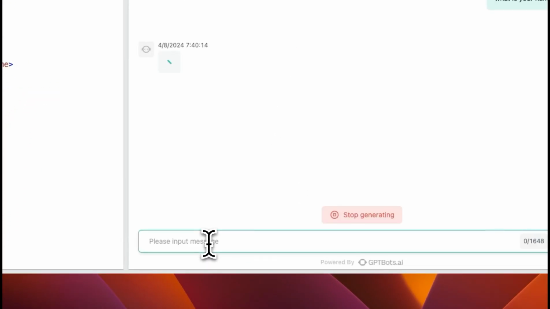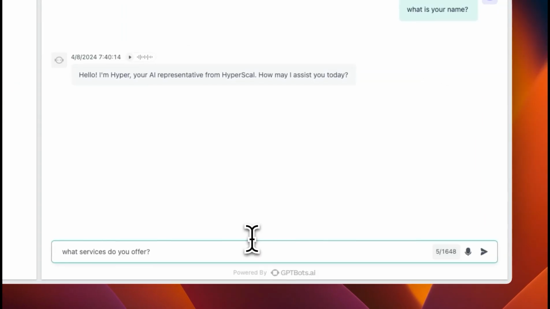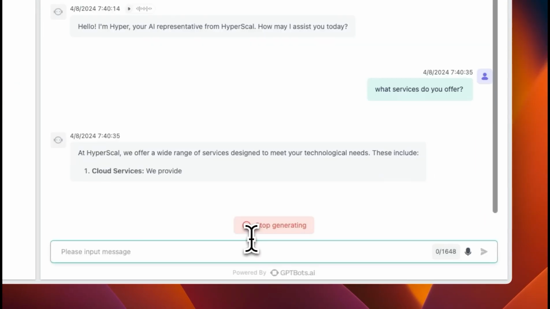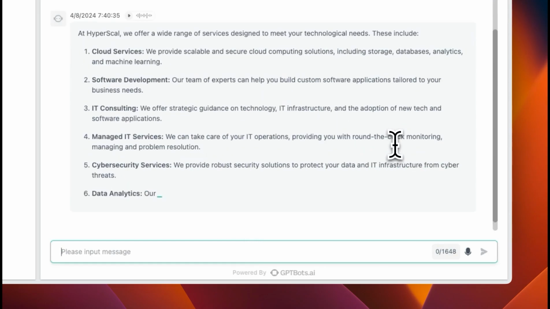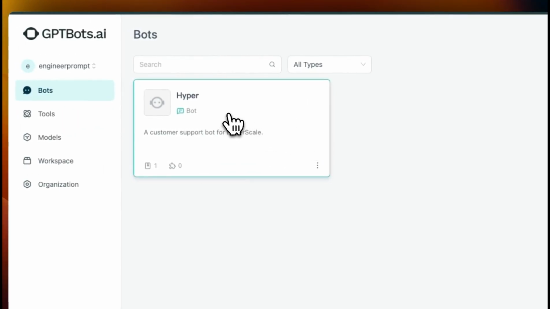So I'm going to ask it, what is your name? It says, "Hello, I am Hyper, your AI representative for Hyperscale." Next, I'm going to ask it, what services do you offer? So this is going to be an integration into your own website, just like a simple chatbot. Okay, now if you go back to your dashboard, you're going to see the Hyperbot here.